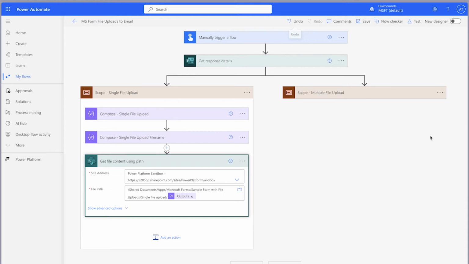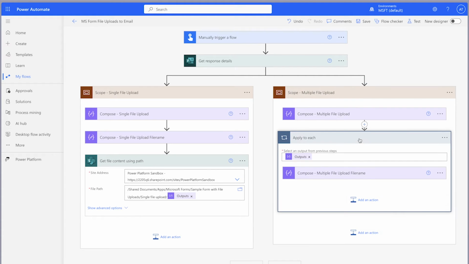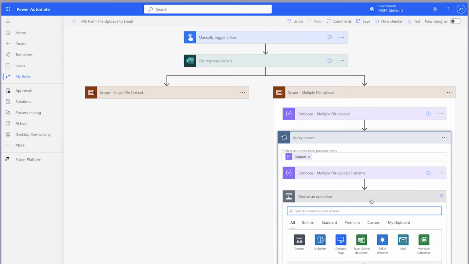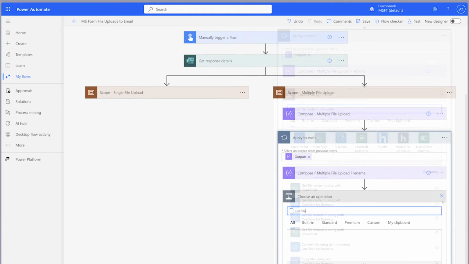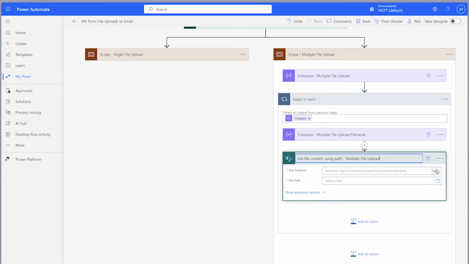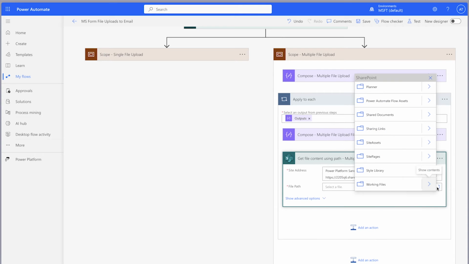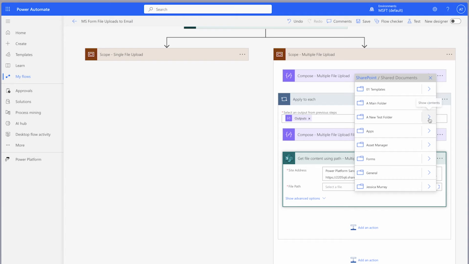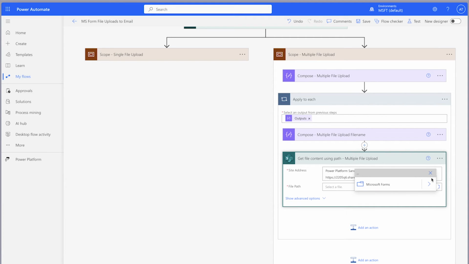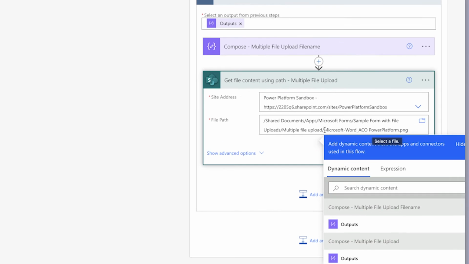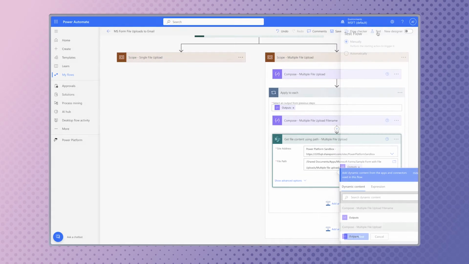I'm going to add the same action inside the apply to each action. For the file path of this action, navigate to the folder of the multiple file upload question and select a file. Delete the file name and insert the output from the compose action above. Let's run another test.